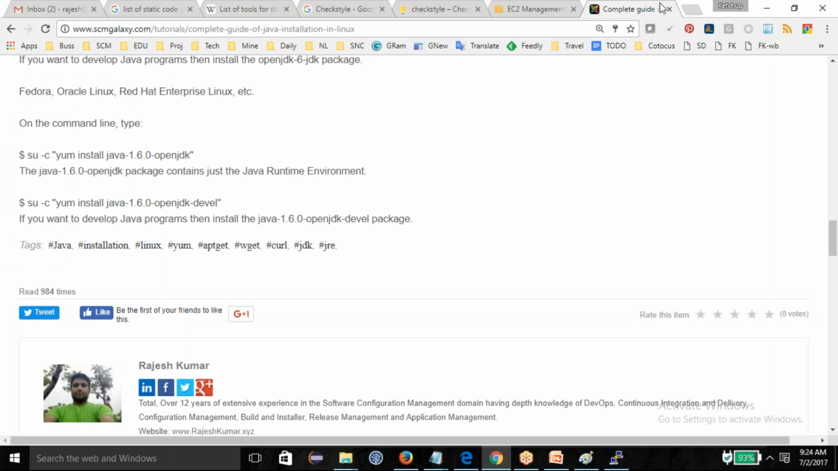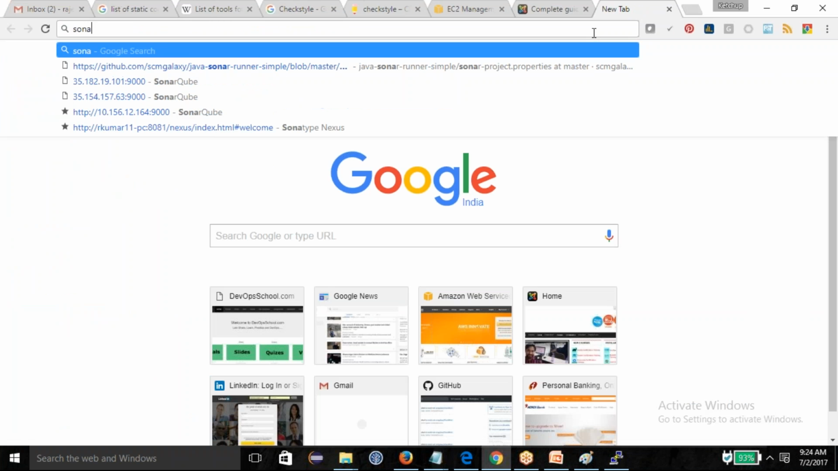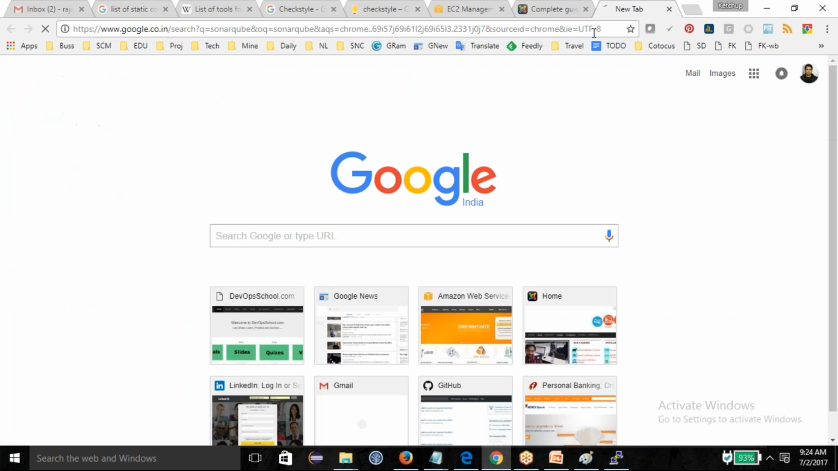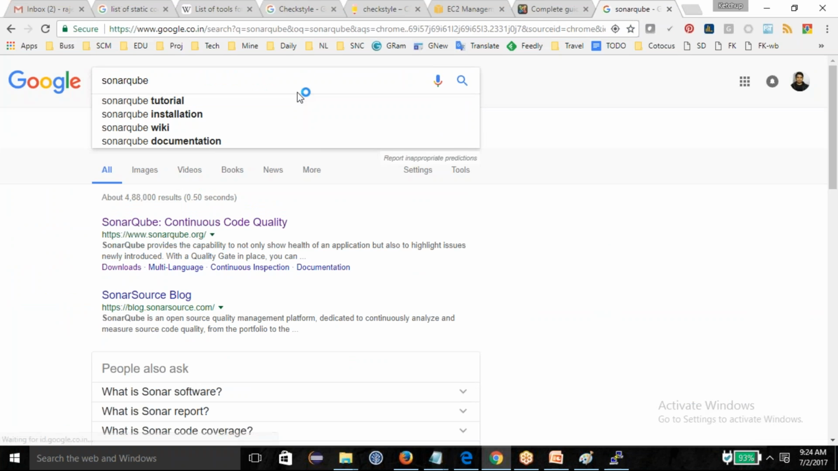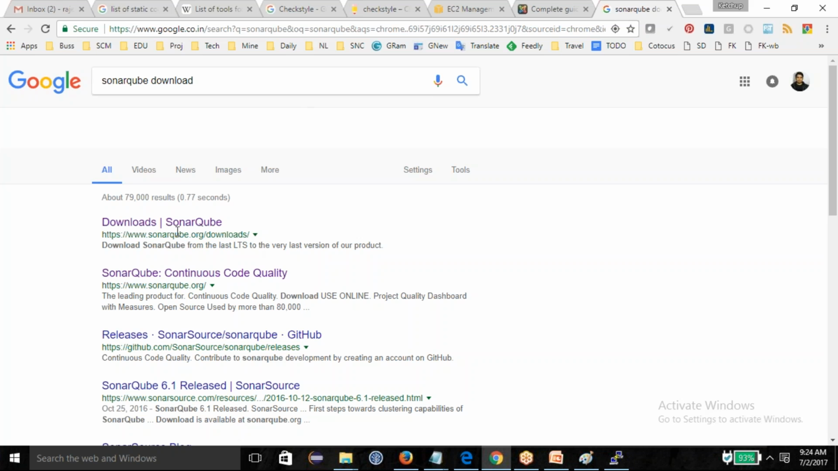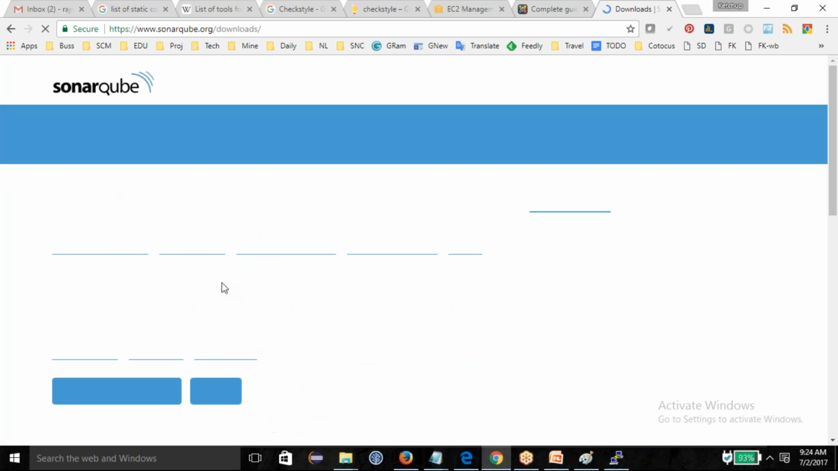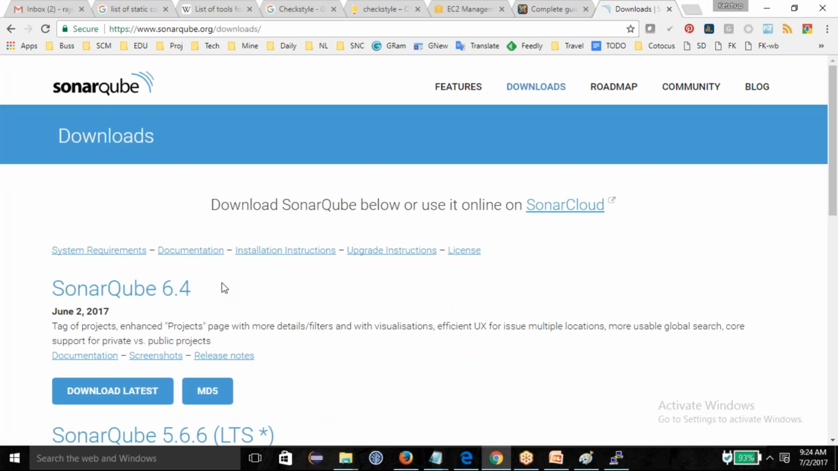Where will we get the SonarQube server? Of course, I'll get it from the SonarQube website itself. Just search for SonarQube download. Rajesh, do we have any restriction that we need to download only Java 1.8, 1.7 or 1.6 for SonarQube? Nowadays the standard has become 1.8. Okay, 1.7 is from a gone time.